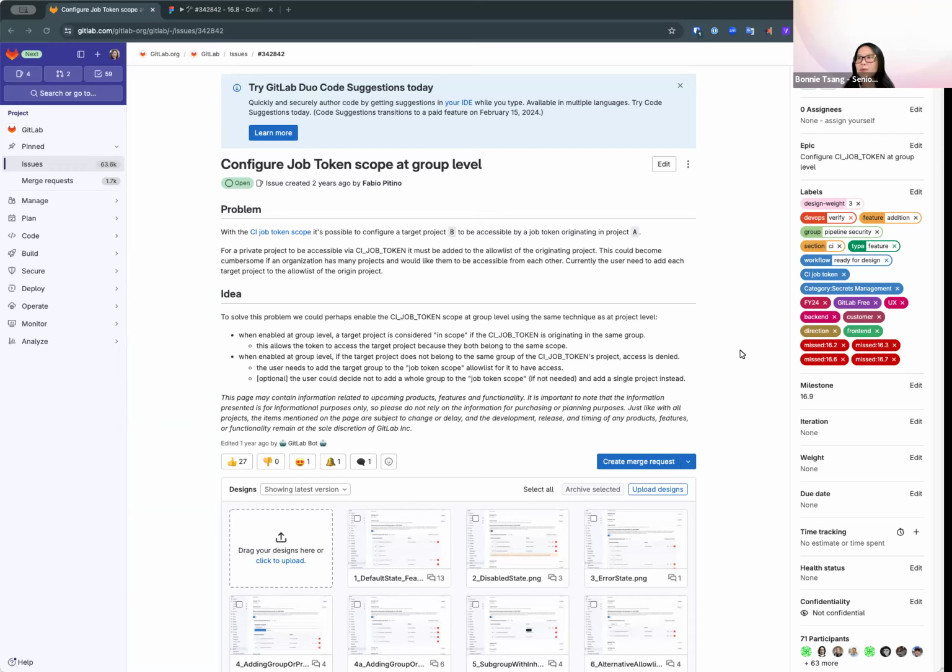Today, I'd like to walk you through a proposed design that enables users to configure the scope of CI job token at the group level. For additional background and context on this work, please refer to the issue link provided in the video description. Okay, let's begin.